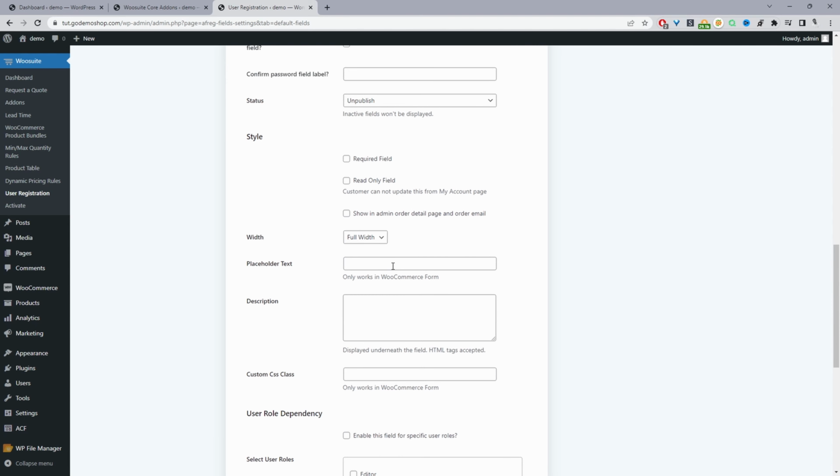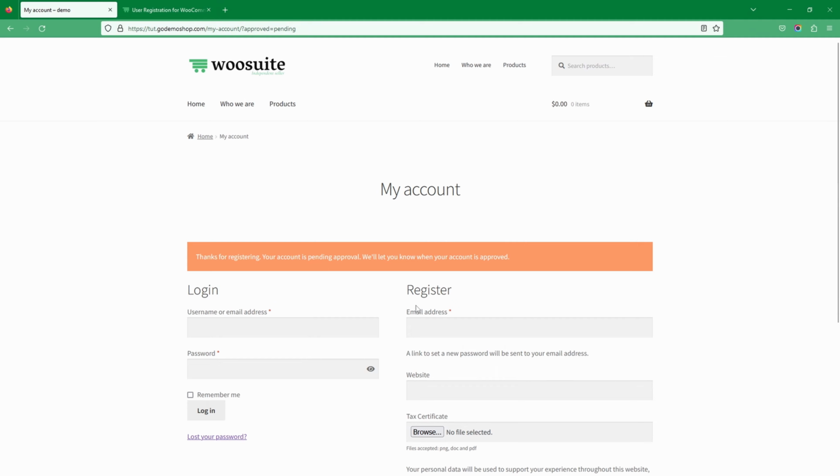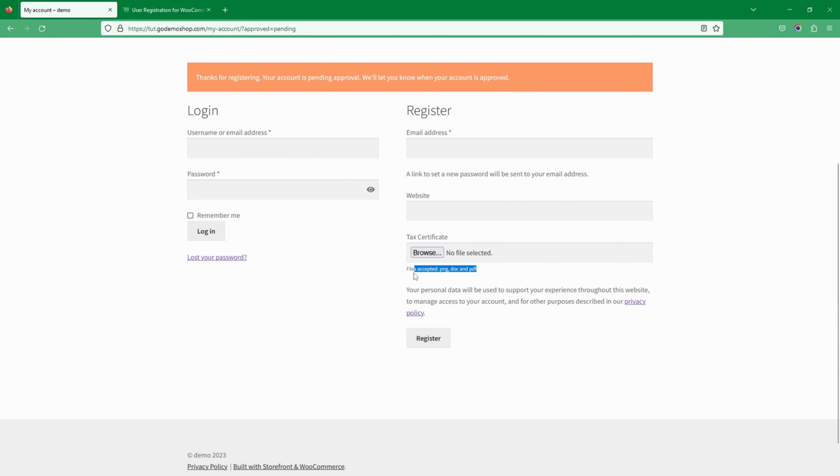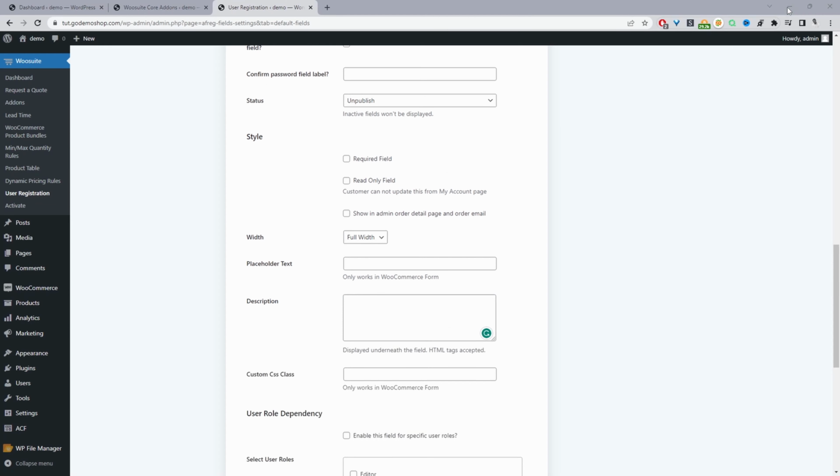So when we scroll down, we can change the width. We can have full width, or we can do 50%. And then for the description, if I head back over to our demo page here, you can see we've got a bit of description here. We're adding some extra information to let the customer know which file types are actually accepted, so it doesn't cause any confusion. So I can copy this text here, minimize this, and then we can paste it in this description section here.